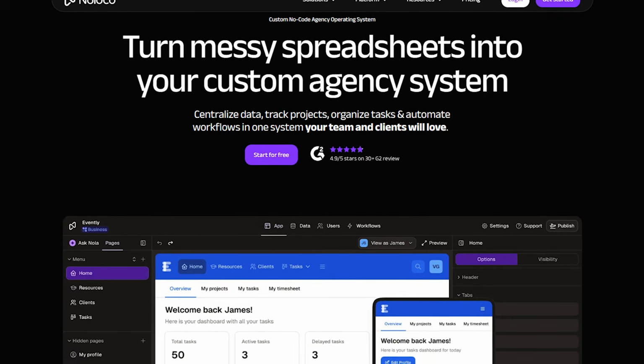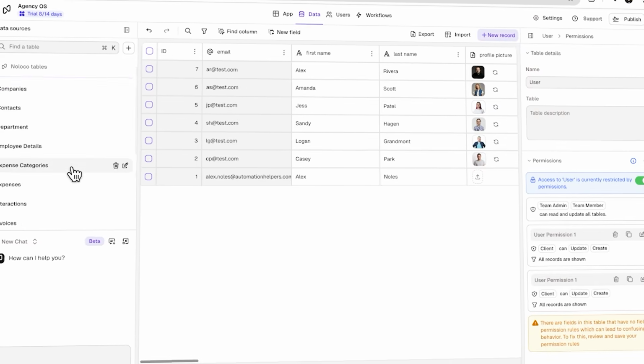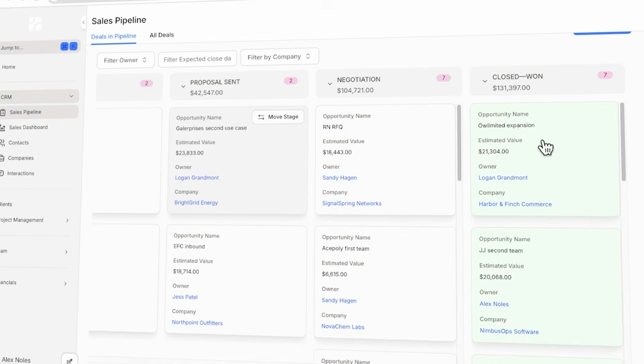Today, we're looking at Noloco, not just as a front-end builder, but as a platform that can act as both the back-end and front-end for your client portal.